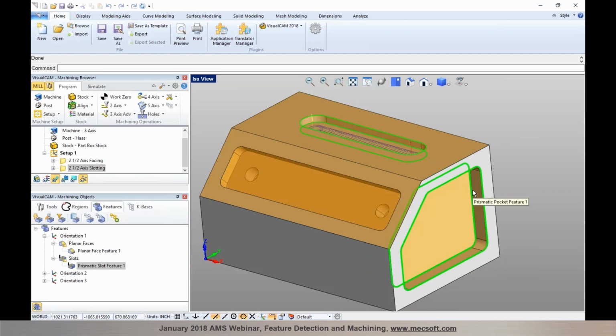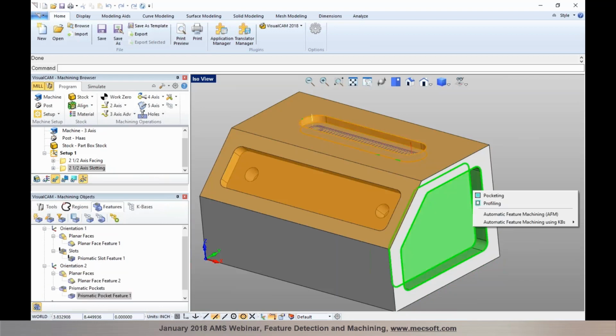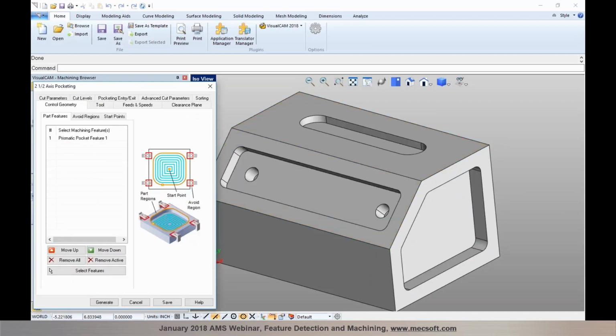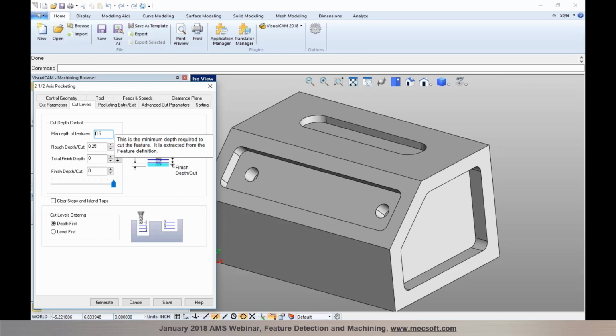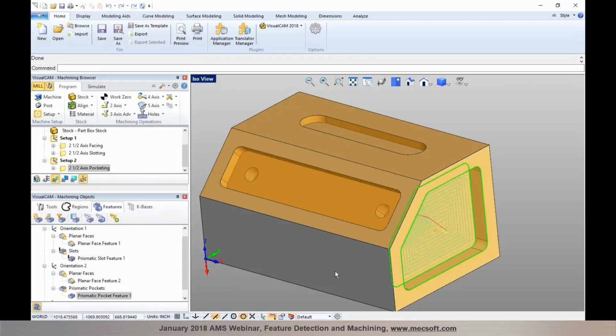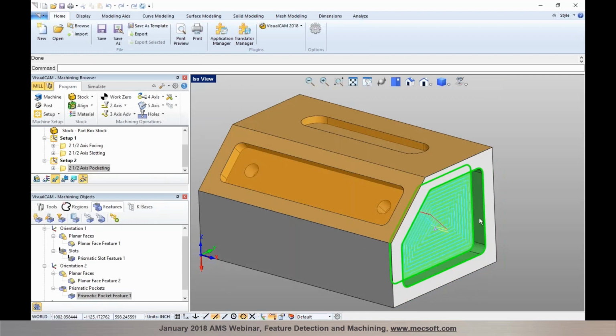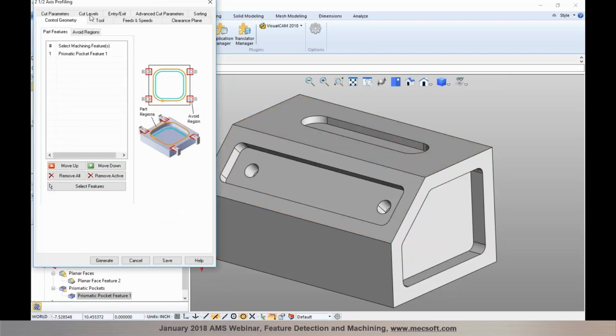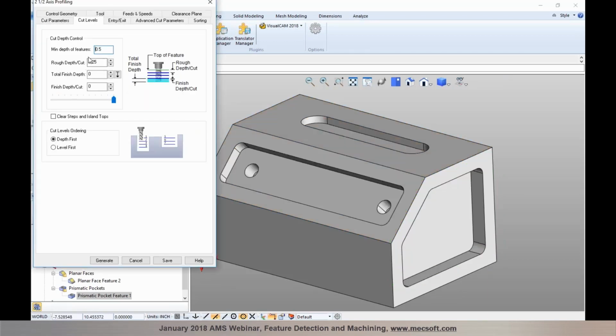I can select the pocket feature, right click on it, and I can choose pocketing as a roughing operation and then a profiling. So based on the feature type, if it's a closed pocket, you could program a pocket operation, or you could be using a profiling operation to do a finish after you do a roughing operation with a pocket. So right click and pocketing, and again you'll notice that the depth is automatically determined based on the feature, and then selecting generate creates your toolpath. So once I'm through with the pocket operation, I could follow it up with a finishing, which could be a profile operation in here. And all of the information is automatically populated based on the feature.